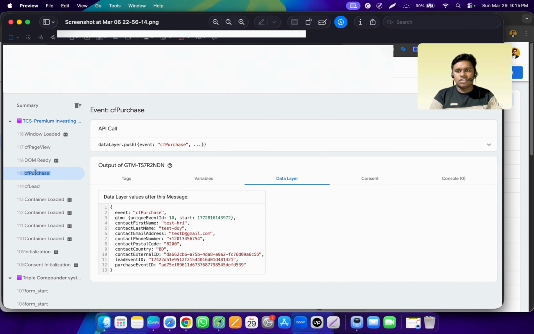So I have used these two triggers to track the lead and purchase events. If you look at the CF purchase data layer event, you can see all the parameters. That means we don't have to track the customer information, meaning first name, last name, email and phone number, separately through custom JavaScript. We use CF purchase as the trigger and track these customer information parameters so that we can get a good event match quality score.